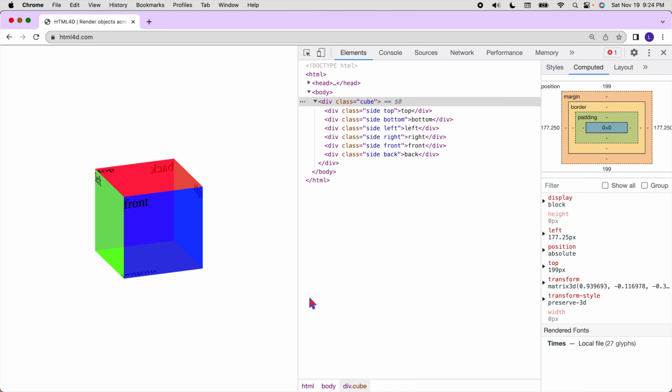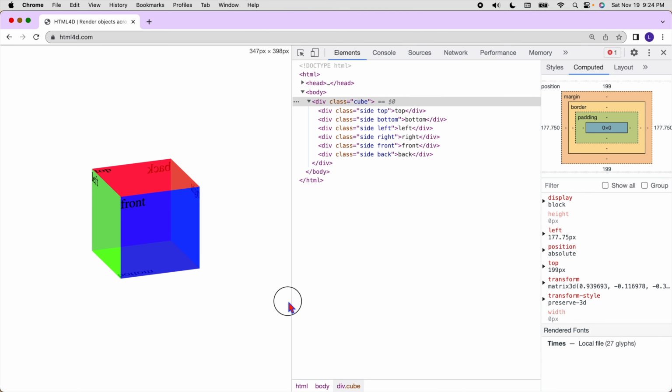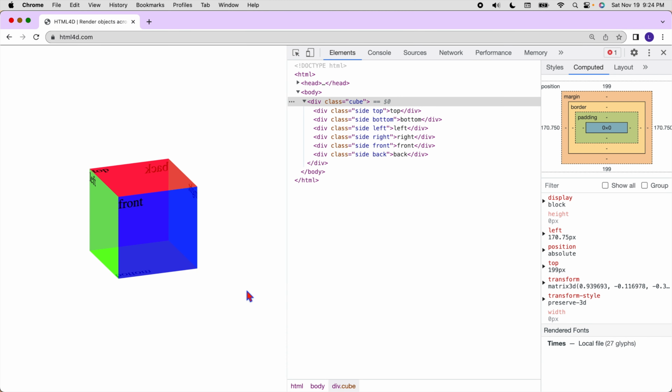Hey everyone, in this video I wanted to show how to make a cube because as we build our simulation we're going to use a lot of cubes. But let's just start with one cube so that in this video we demonstrate how to build just one cube using HTML and CSS.